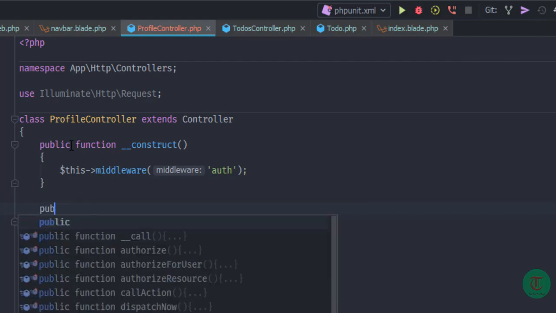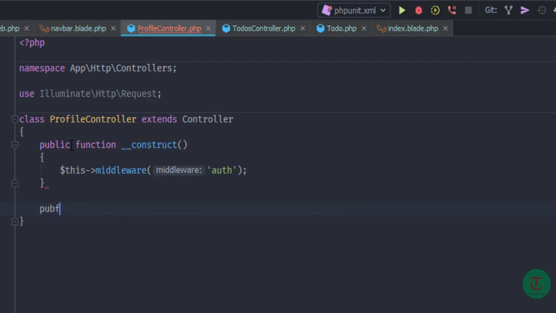In this controller, we will have two methods: index and update. Index will return a view where we can update the user profile. And update will have the actual logic for updating the user profile. Let's start with index.